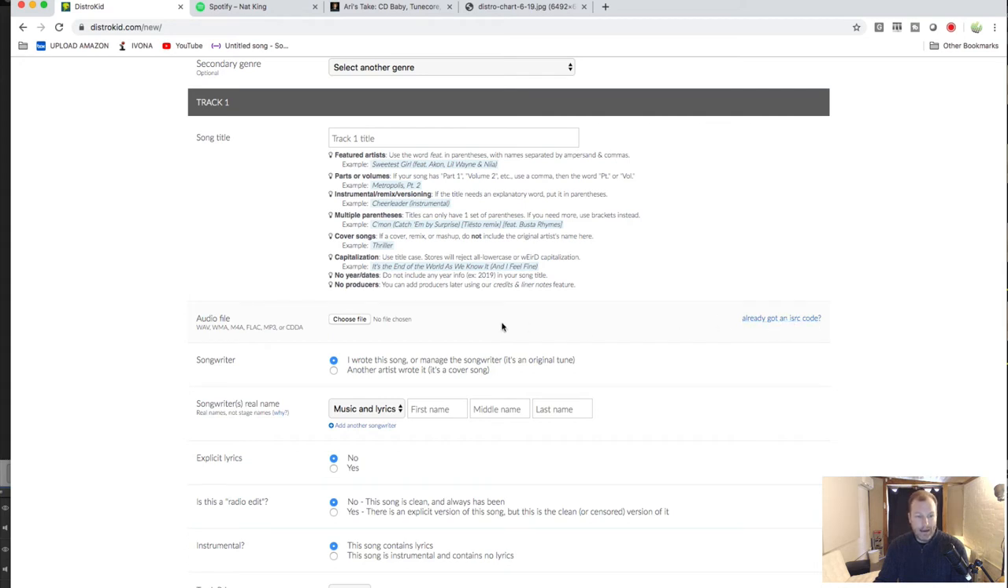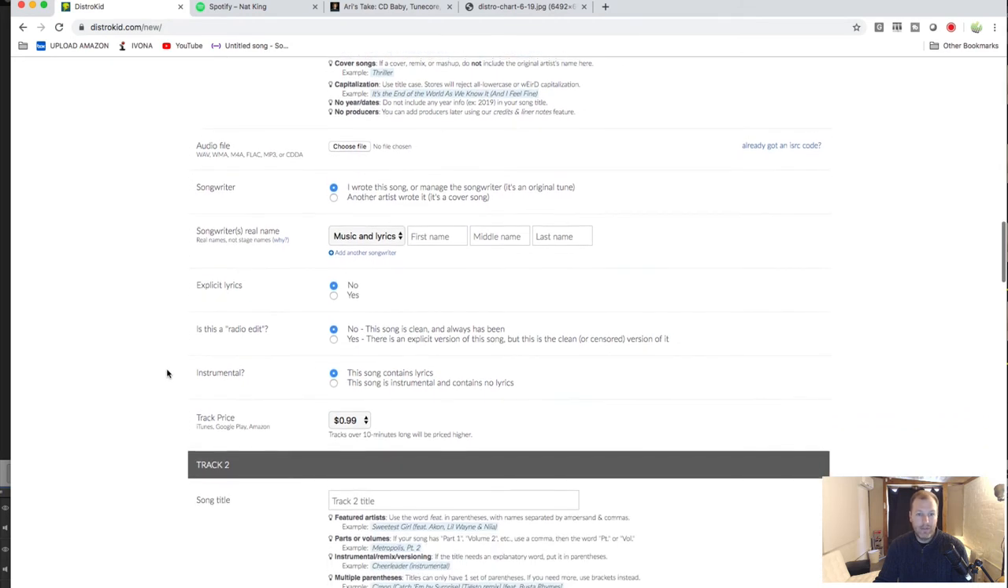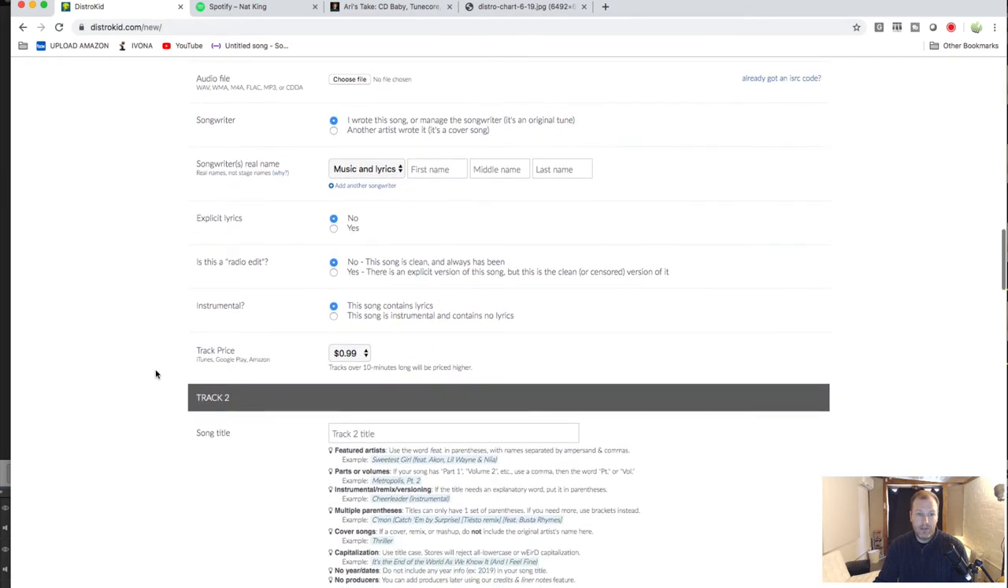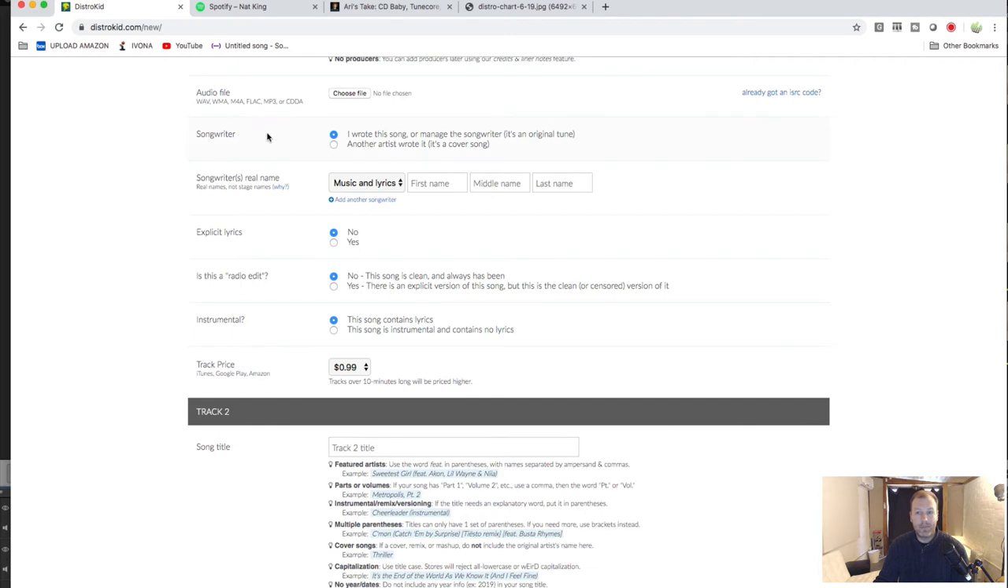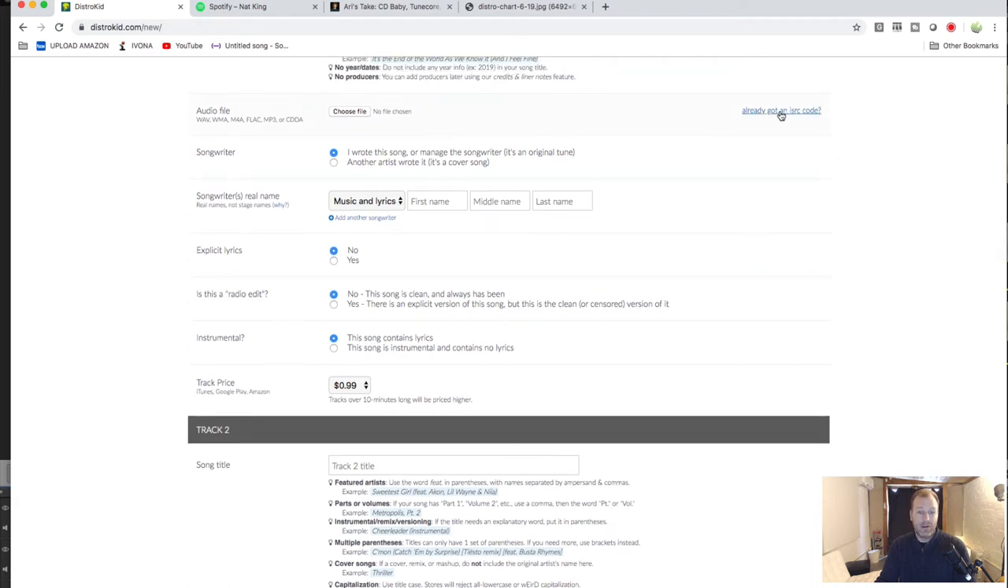If you don't know what that is, that's an international identifier code for your song, and it helps for collecting royalties. Sometimes if you work through a publishing company or a performing rights association, you can get the ISRC codes beforehand from them, but I prefer just to have them automatically generated by DistroKid, then I don't have to think about that.